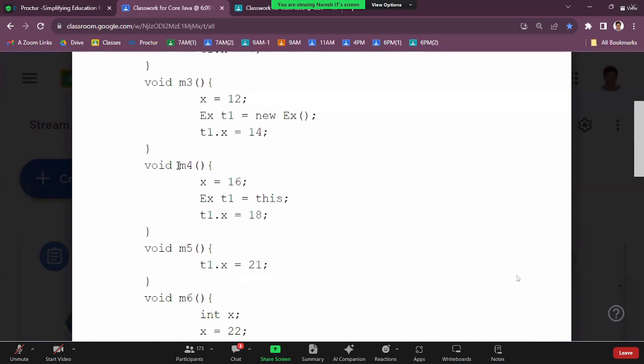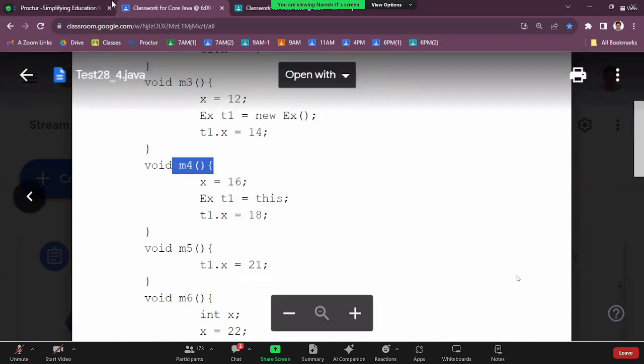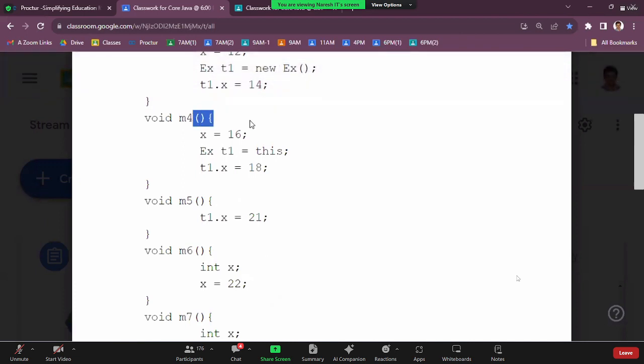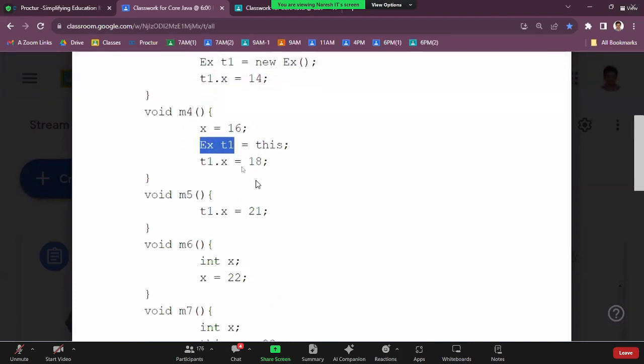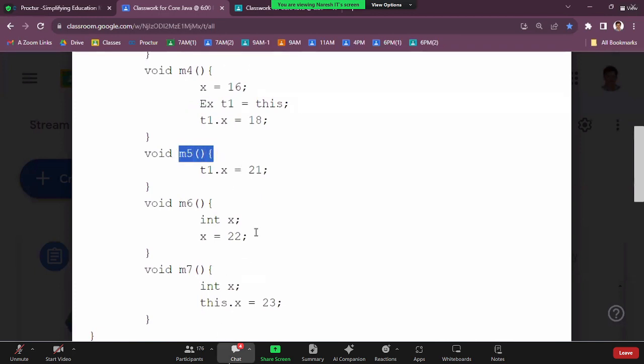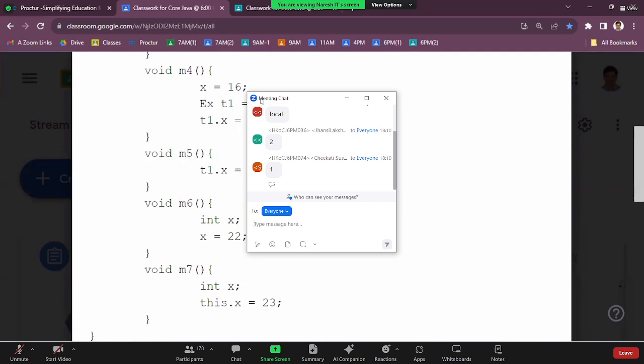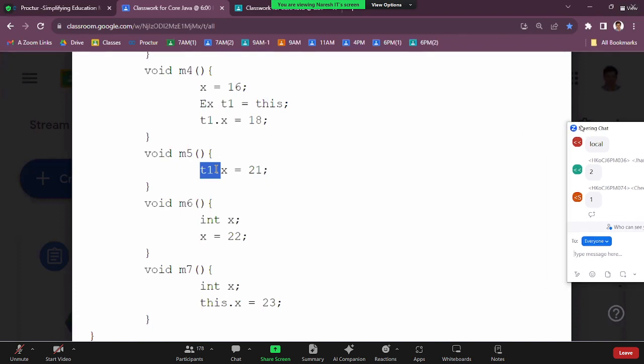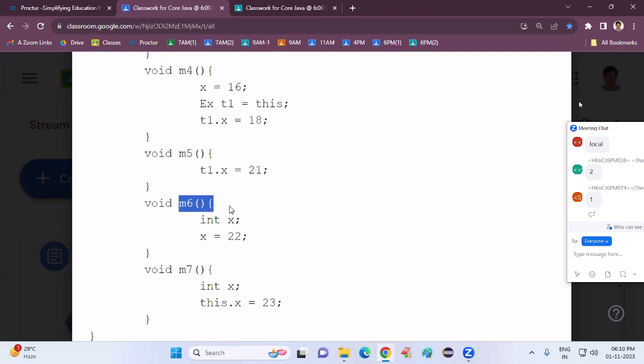Next, how many objects does the M3 method have access to? 2 objects. The M4 method, one object, the current object. The this keyword is also pointing to the current object, and T1 is also pointing to the current object. M5 method has access to how many objects? One object, the current object. This line, compiled or not compiled? Not compiled, because T1 is not a local variable and not a class-level variable. M6 has access to how many objects? One object, the current object. Is this x variable a current object variable or a local variable?